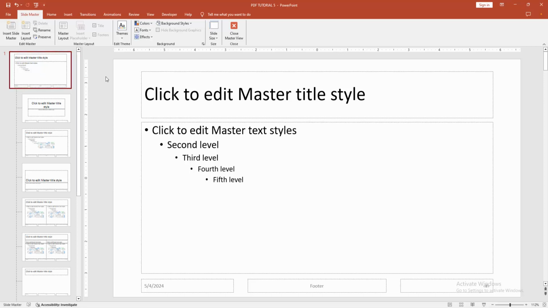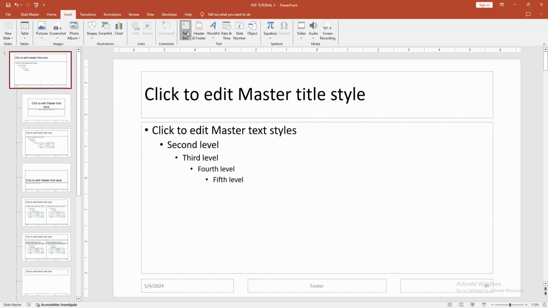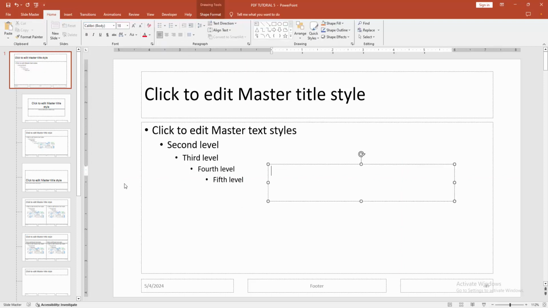Now I am going to apply some text. Go to the Insert menu, select the Text Box option. Then draw a text box on this slide. Click inside the text box and write anything. Now I am writing some text.